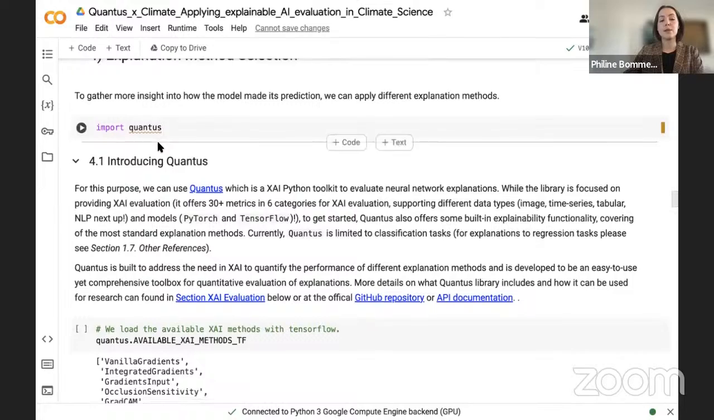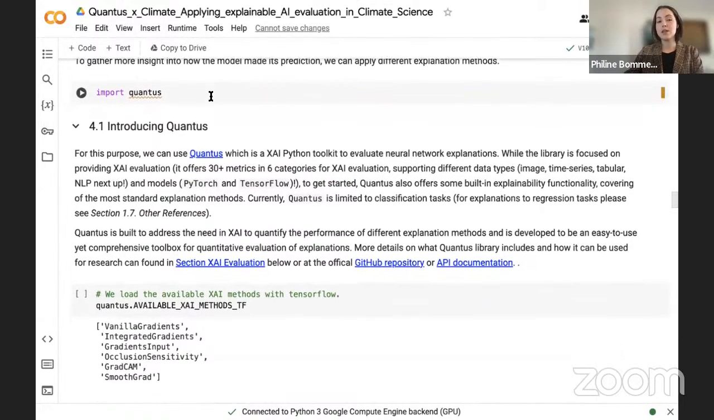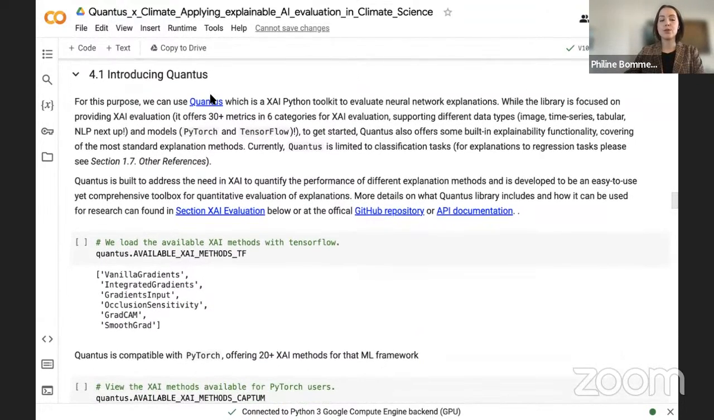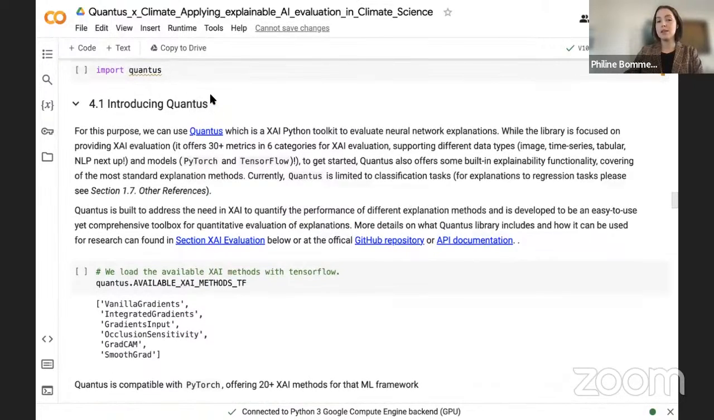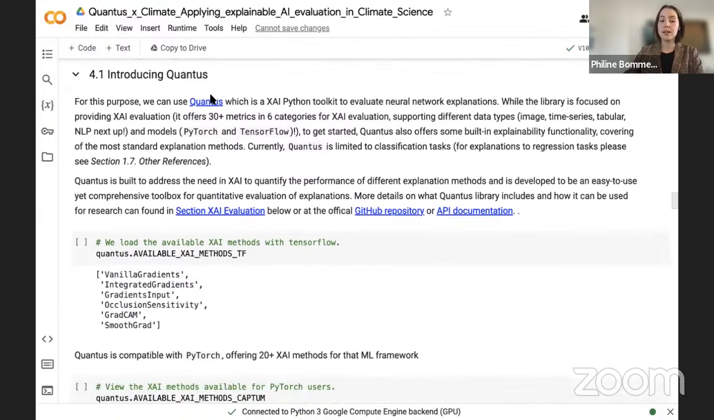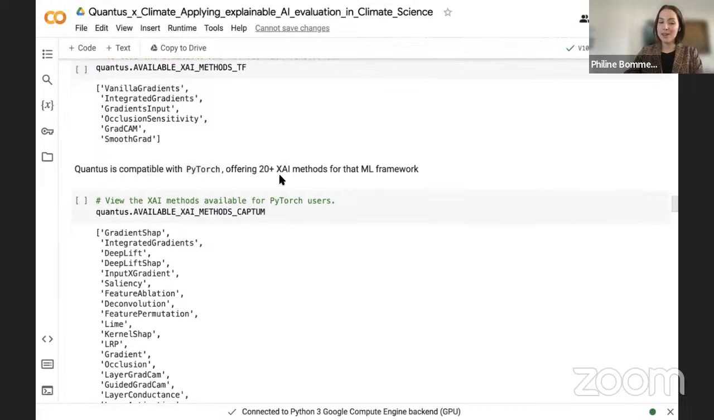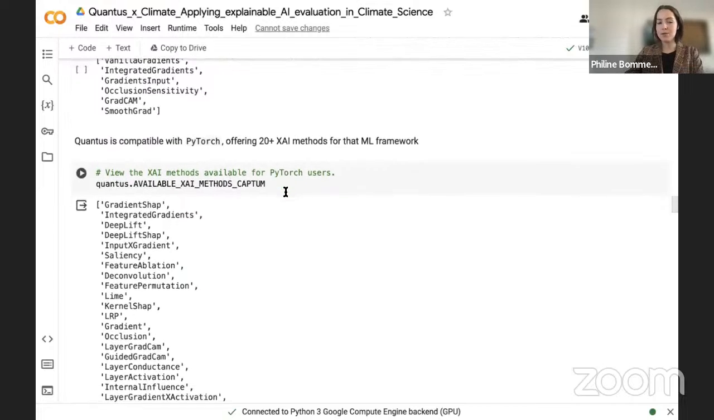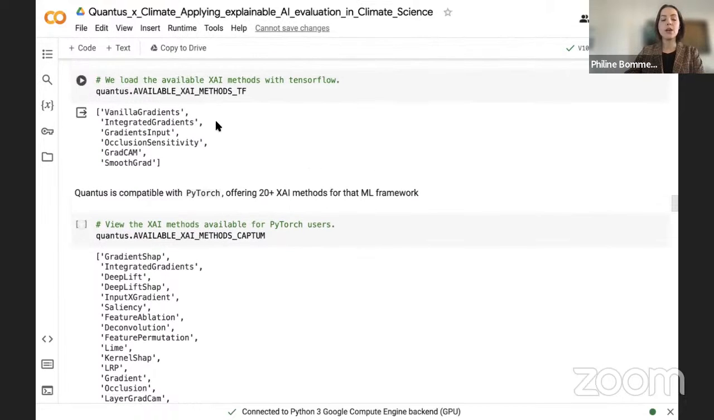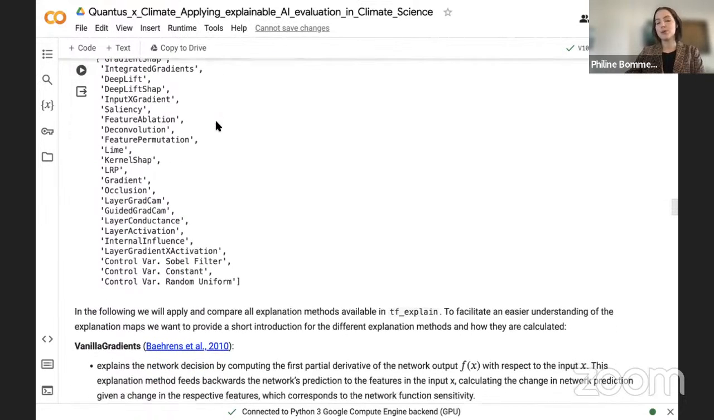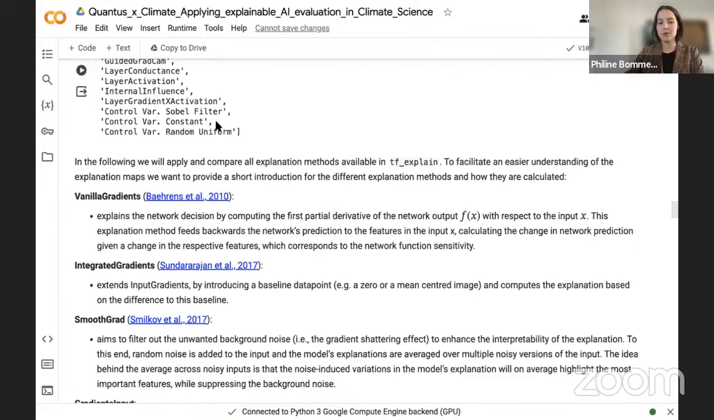Yes, then we continue by using Quantus as well as Explain to explain the predictions that we provide you guys with. So first here we look at the available methods in Quantus, seeing which methods are available for TensorFlow already built in. As Anna already mentioned, there's also a Captum library for PyTorch, not only TensorFlow. As Anna already mentioned, you can also write your own explanation function.